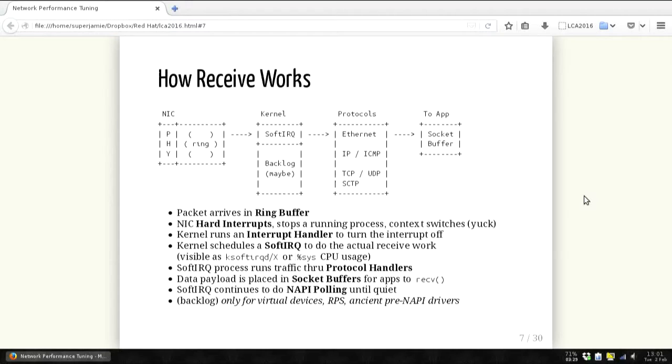We then run an interrupt handler, and we just turn that interrupt off, shut the NIC up, and then we do that expensive context switch in reverse. So again, another expensive operation. The kernel schedules what's called a softirq, or soft interrupt handler. And that's what actually pulls that traffic off that ring buffer and then into the kernel. We run it through protocol stacks, Ethernet, IP, and so on. And we end up putting the data payload in a socket buffer, and that's what the application then calls the receive system call on to get the data from the network. This softirq is interesting.